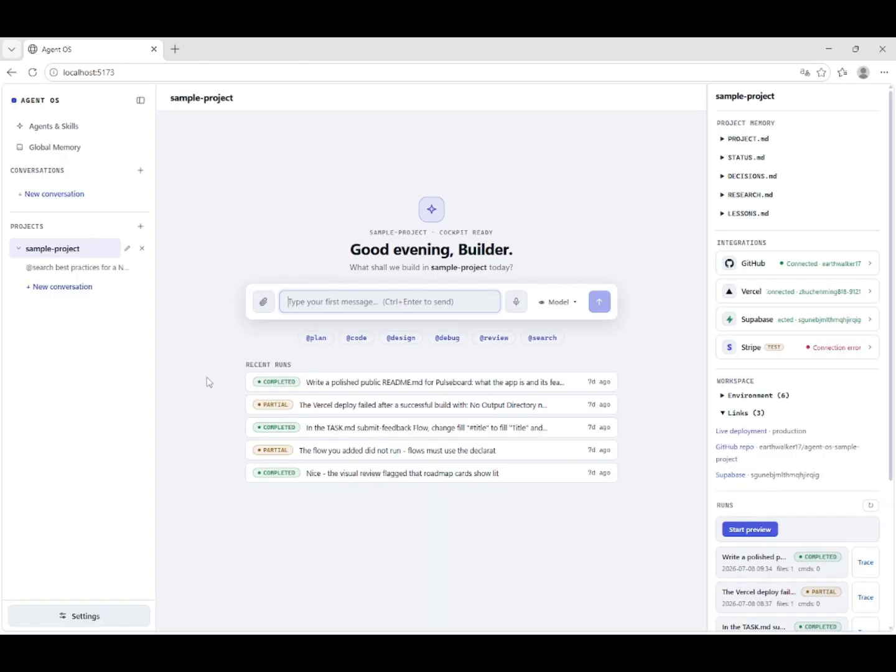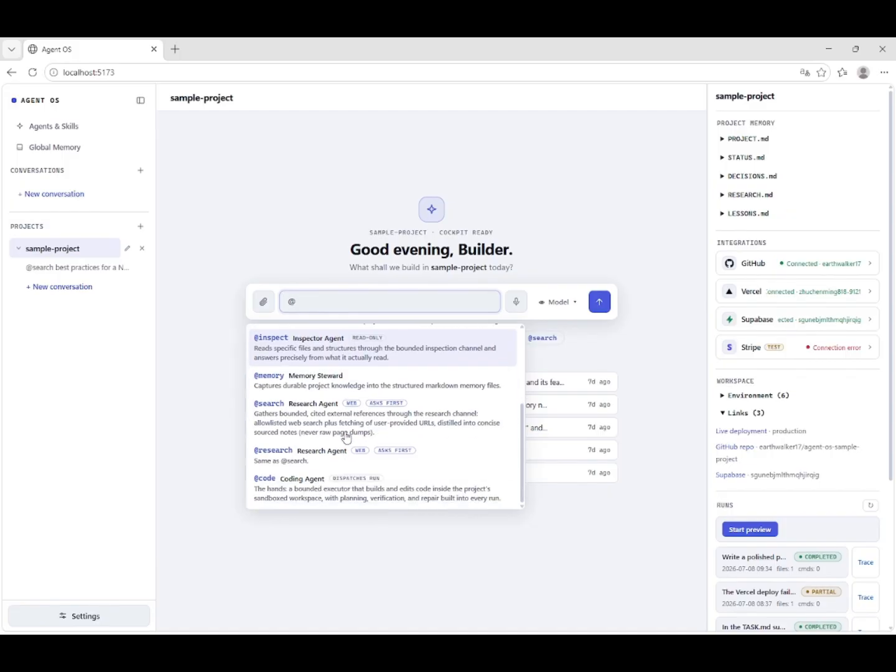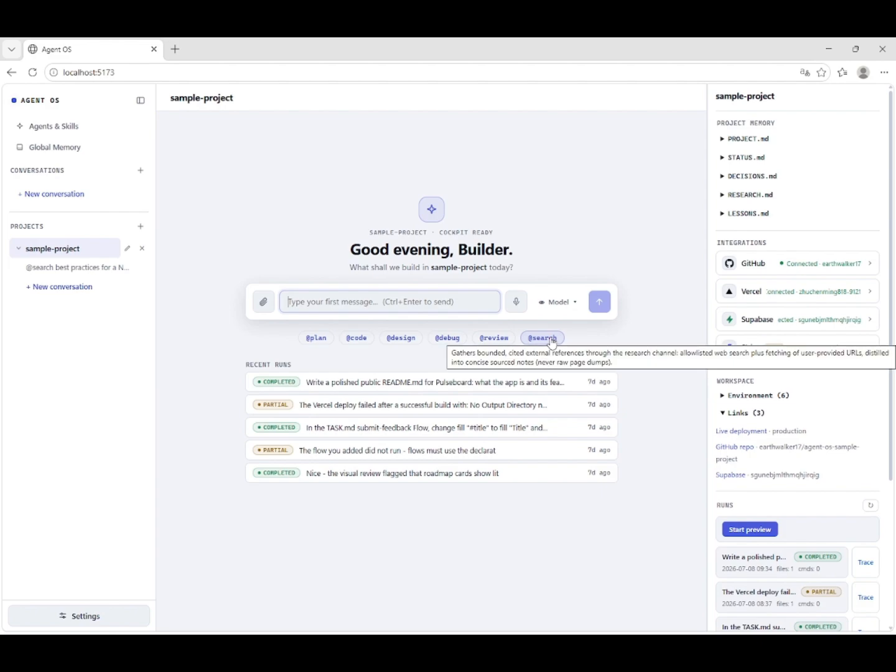So for example, in the input box, if we type an @, it will also open this agent list for you to browse and choose from. You can also use these quick buttons.